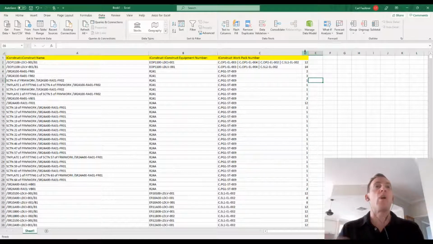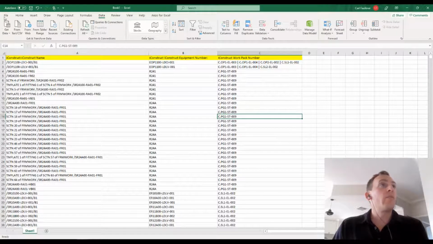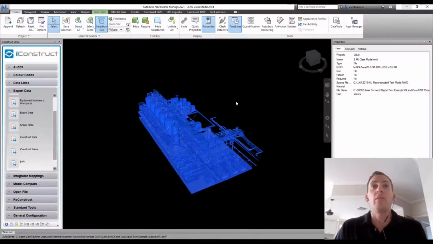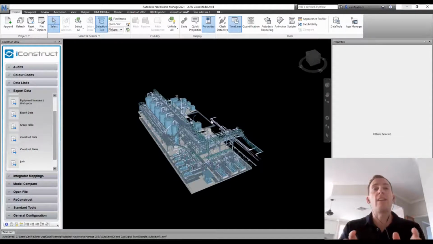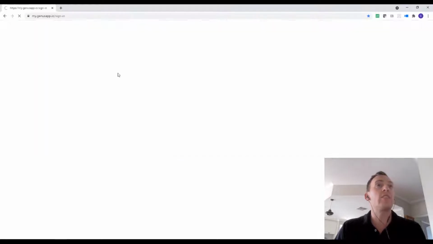However, there are many different ways and means of going about that. I'm just going to delete that out. So once we save that, I'll just save that in a moment. So step one is exporting the data out of Navisworks. Step two is then actually uploading that model into Genus. So let's jump into Genus now. I'll just open up a new Chrome session and sign into Genus.